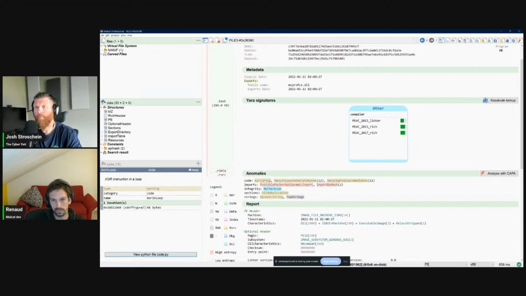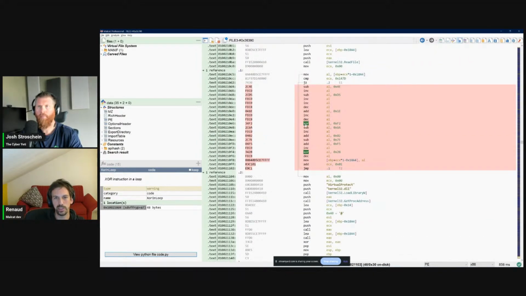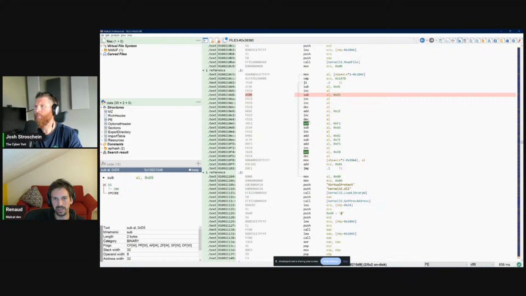Also, you have as an anomaly, which is interesting, a XOR in a loop. Okay, a XOR instruction has been found inside a loop. It doesn't mean, again, that it's malicious. In Malcat, anomalies are just pointers for the analyst to look at interesting stuff. So if I just have a look there, I can see a XOR instruction that is highlighted.